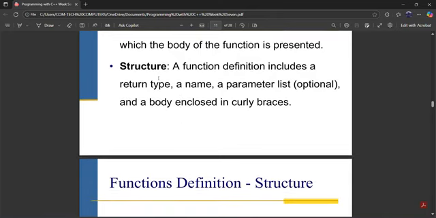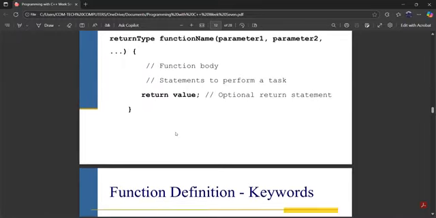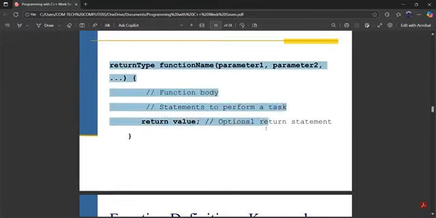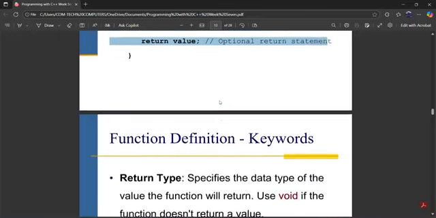As I said, it is the same syntax: your return type, your function name, your parameter list. The parameter list can be optional, since you'll be introducing arguments. We'll get to arguments soon. The body will be enclosed in curly braces, as I mentioned earlier on. So this is the basic structure you can see over here. That is it, the basic structure. So let's move on.